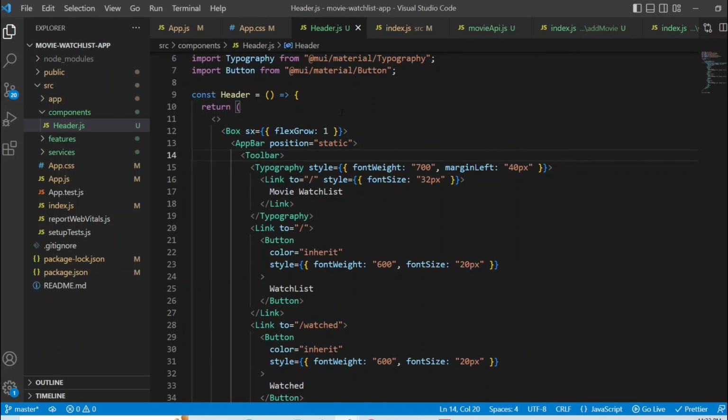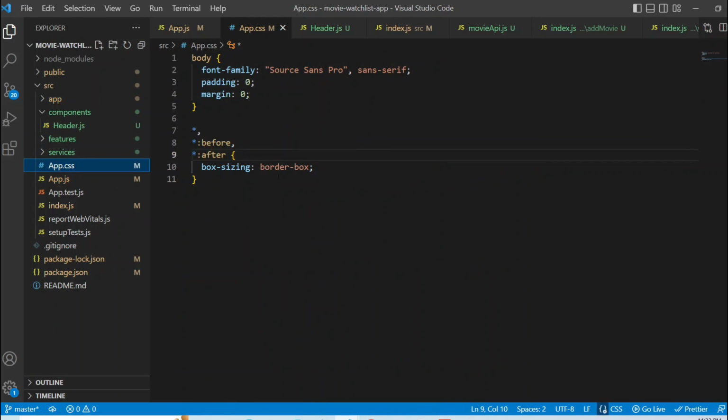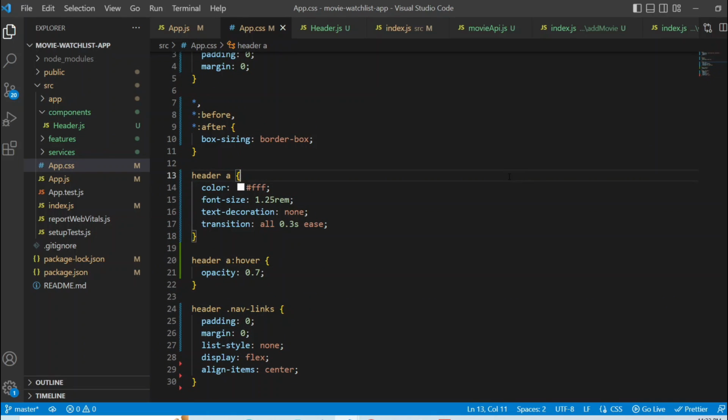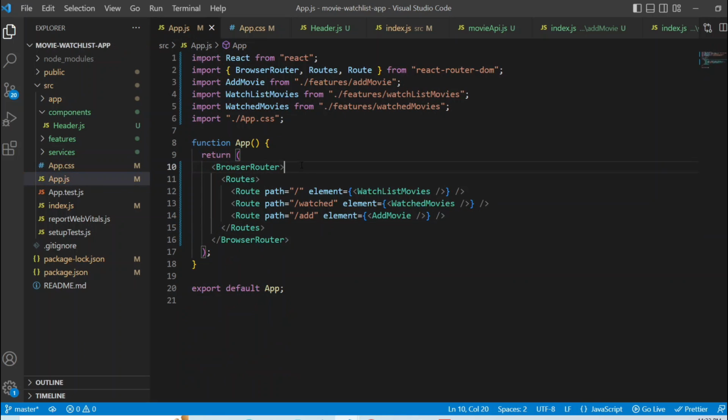Now we need to add some styling related to the header. I'm just going to go to this app.css file and paste some styling related to the header. So this basic styling we need to add in our app.css file. Okay. Now let's go to this app.js file and we have to bring our header component.